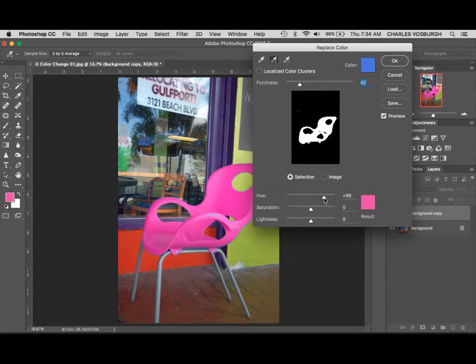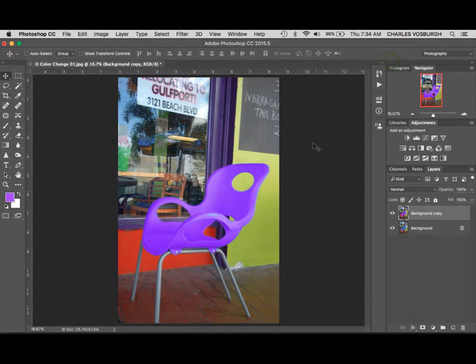So down here in the Hue slider, we can choose a color that we like. I think I'll just go with that. And of course, saturation is the intensity of the color. And lightness, well, you know what that means. It's how light or dark it's going to be. So I'll click OK on that, and then the change has been made. Now, since this frame around here was also blue, it is affected a little bit. So that's one thing to watch for.